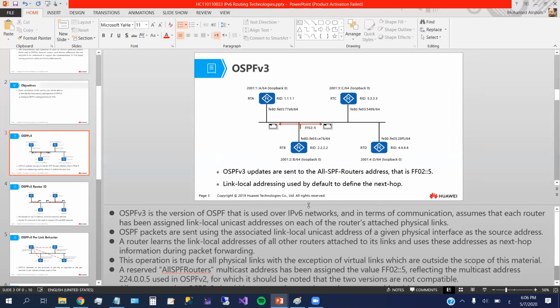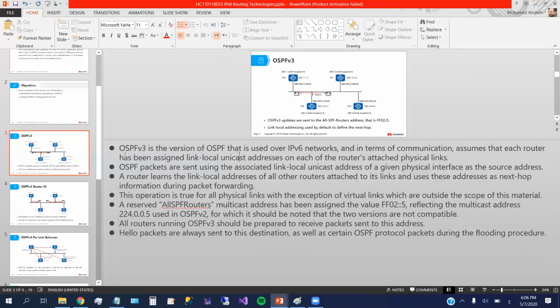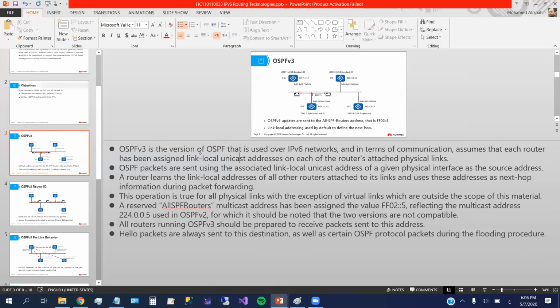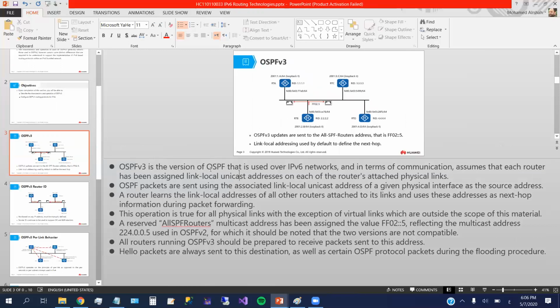So let us go through this information to see what we have here. OSPFv3 is the version of OSPF used over IPv6 networks, and in terms of communication it assumes that each router has been assigned a link local unicast address. I think this is very clear. Manually we have to go to every router and assign a link local unicast address in this range, FF02::5.